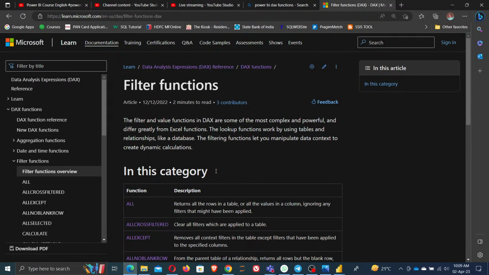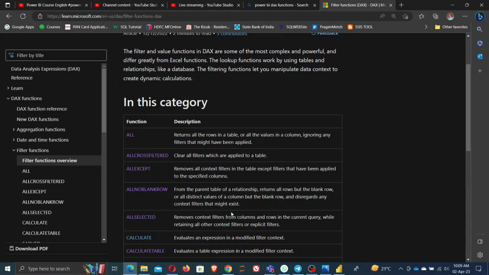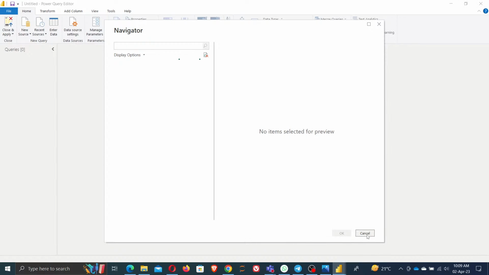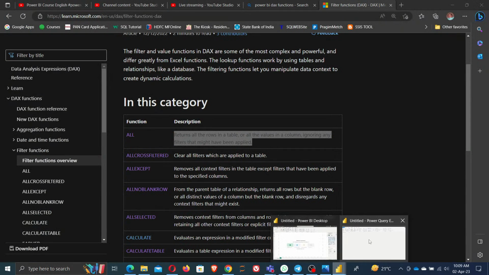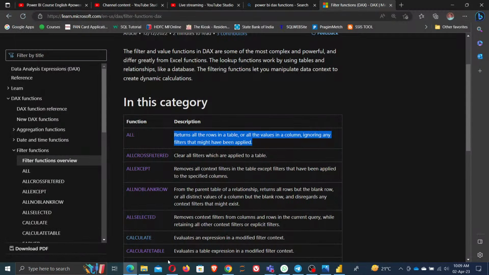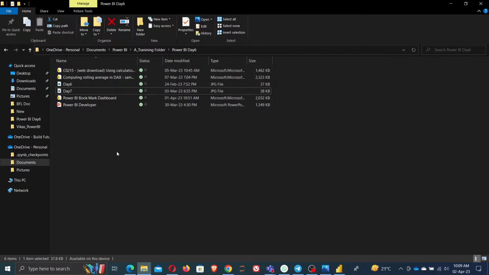Now suppose let's talk about ALL. Where do we use ALL? Suppose I have a data and I want to add into it. Let's cancel it and work on the DAX prospect first. We have already created that, so we have everything here. We just need to use it.